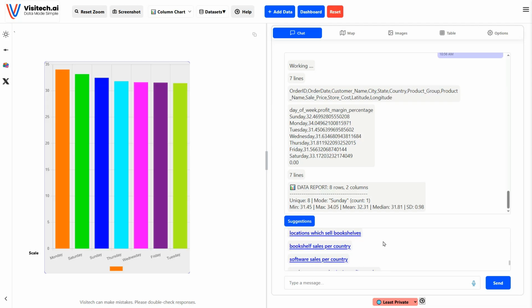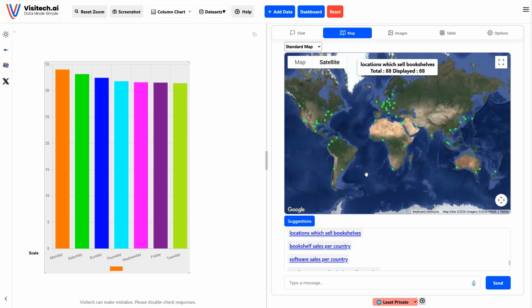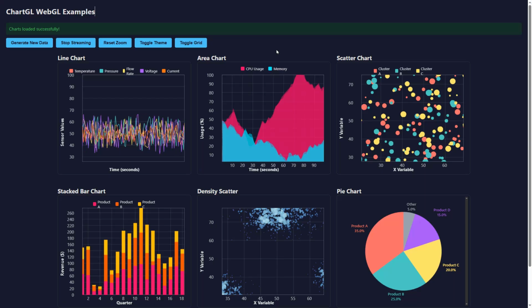Now I'm going to do a query involving the map, locations which sell bookshelves. Now we have a map showing all of the locations on Earth where bookshelves were sold. There's no better and faster way to do detailed, secure analysis and presentation of your data. All the data analysis is done locally on your own machine.